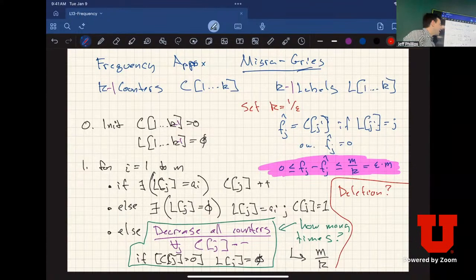I can maybe try to take my counters and decrement them if I see a deletion, but my analysis does not work so easily as before. So it's hard to say how this may or may not work with deletions. So this algorithm does not naturally work with deletions. Okay, so I'm going to tell you a different algorithm now that's totally different to solve the same problem, but can handle deletions very easily.